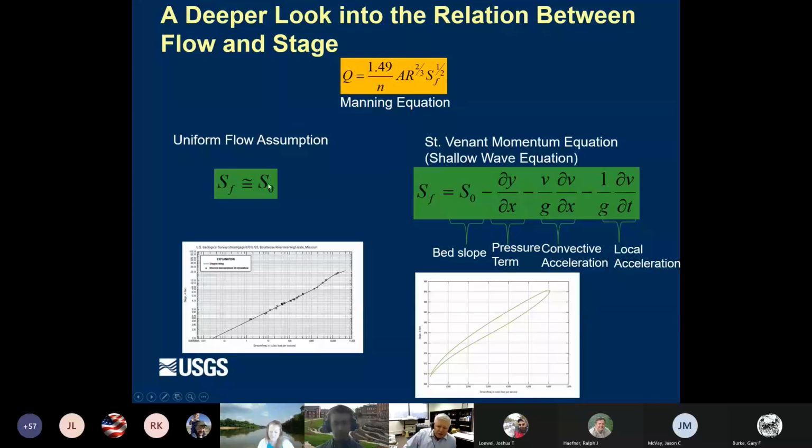The friction slope, we can assume that that's approximately equal to bed slope. So it makes it a nice, what we call the uniform flow assumption. For the most part, we can't assume that. The friction slope is much more complicated.